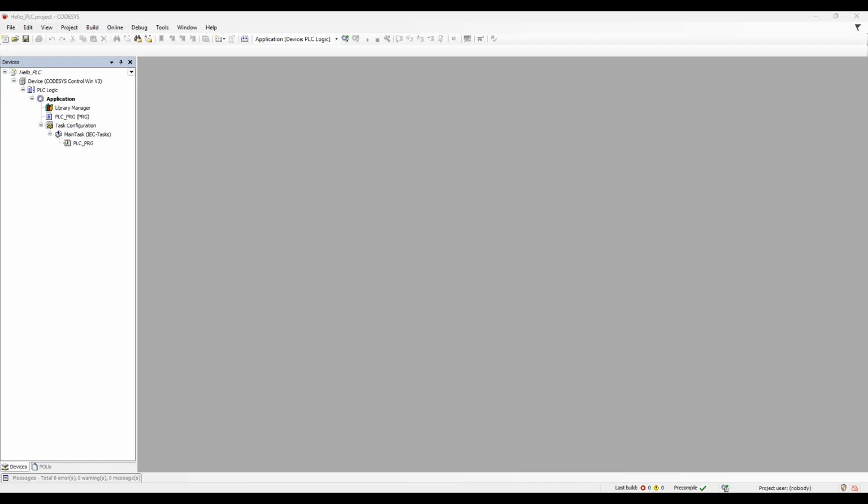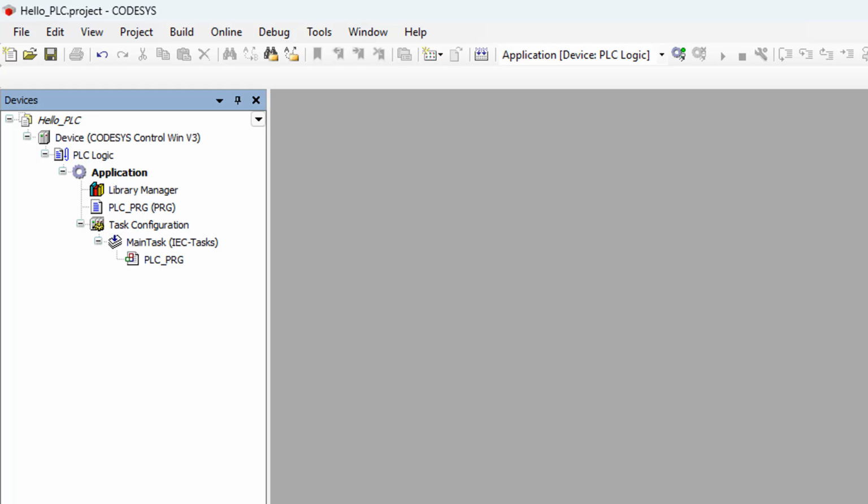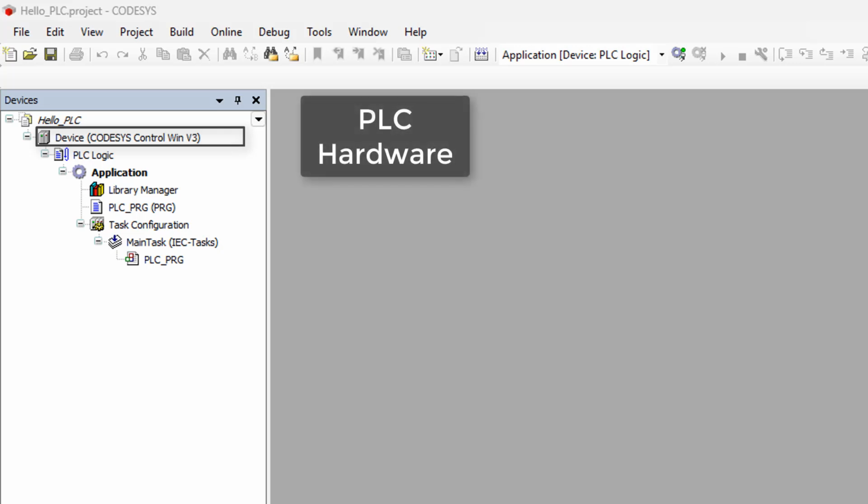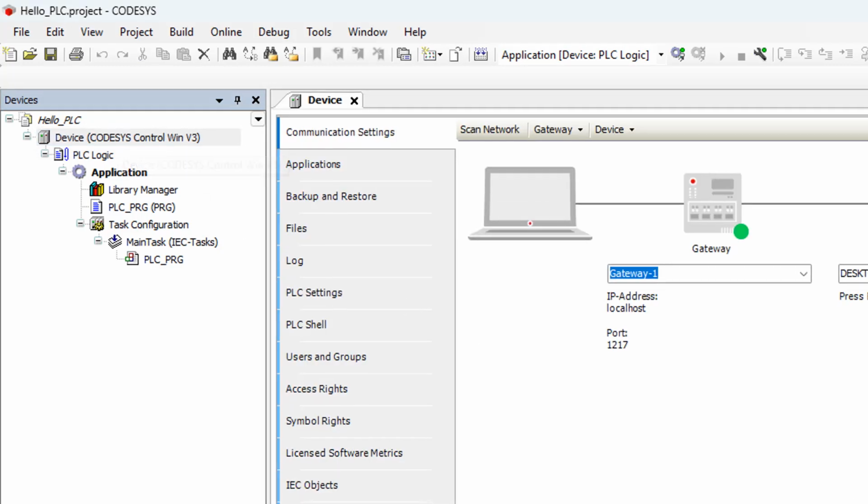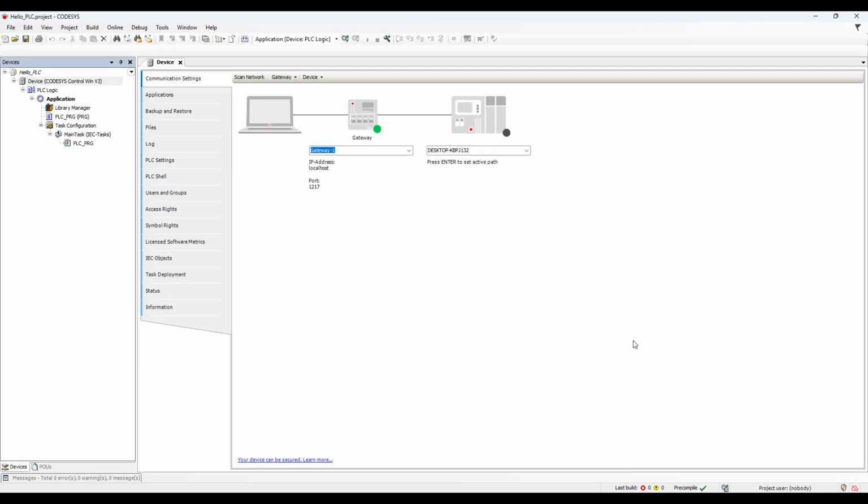Once you click OK, you will see on the left hand side that the device tree has popped up and has been filled with all sorts of stuff. It looks complicated, but it really is not. This device tree is your hierarchy. The device is your virtual PLC hardware. It can be a virtual PLC or a real PLC model, and if you double click on it, you can change all sorts of configurations related to your device.